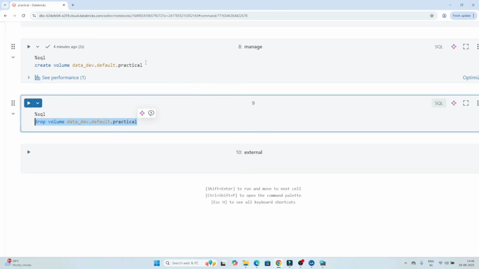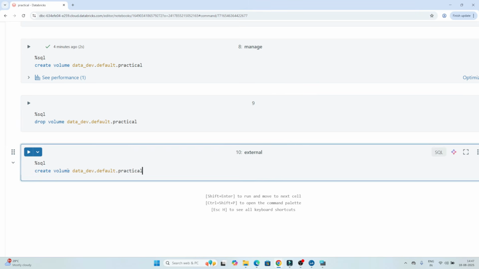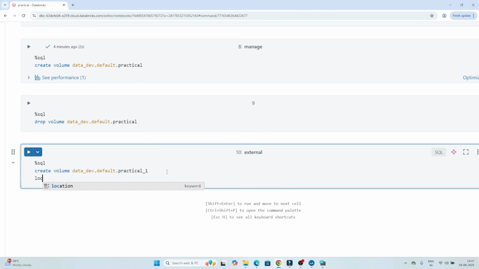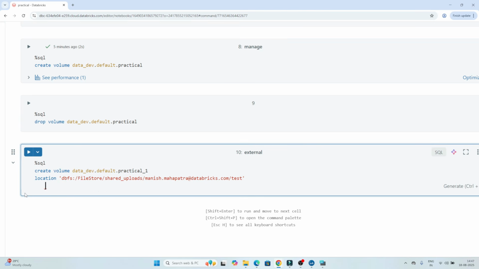Now what is the external volume? In the case of the external volume, what do you have to write? Create volume and give the volume name. As well, you also have to pass the location where you want to store. Suppose I want to store into the external storage, into this particular ADLS location. So like this we also have to pass the location.